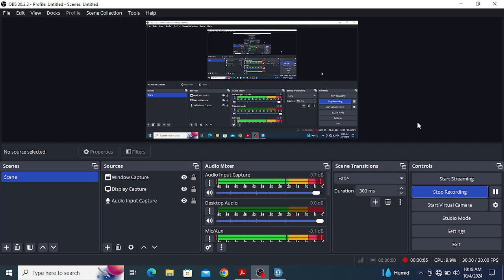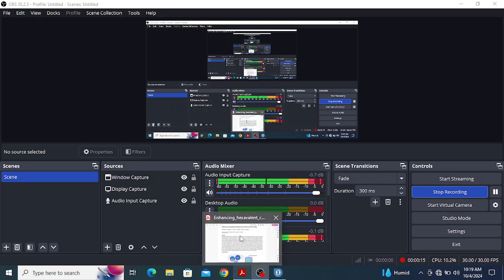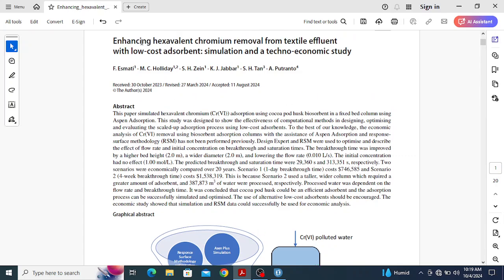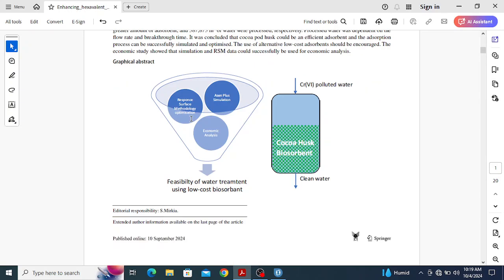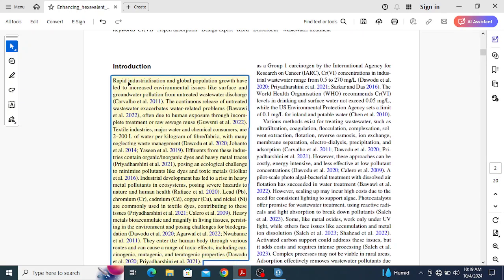In this lecture, we will discuss the adsorption of hexavalent chromium ion from aqueous solution using low-cost adsorbent. So, this is a paper: the removal of hexavalent chromium ion from textile effluent with low-cost adsorbent. Here is the introduction.